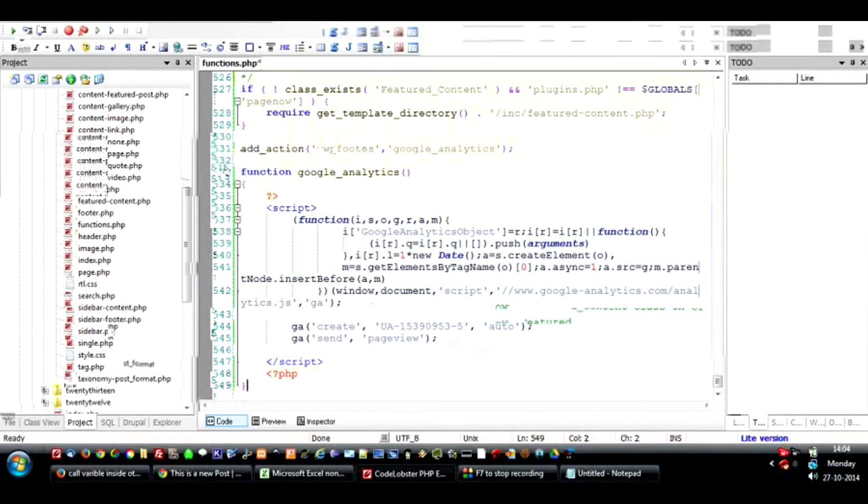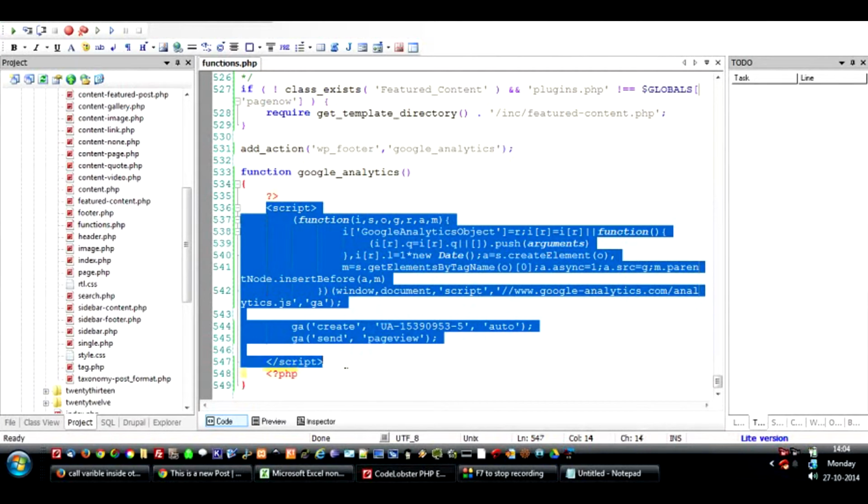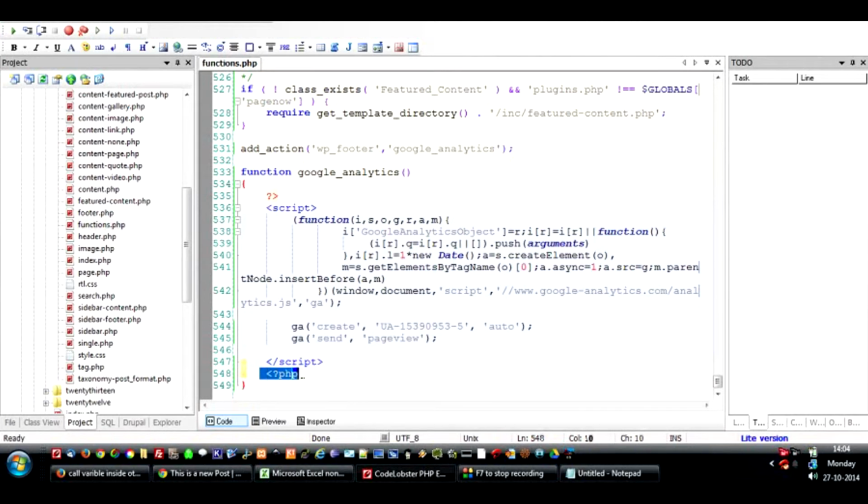So now I have added the action in the WP underscore footer. The function name is Google Analytics, and inside that I have opened the curly brace, and closed the PHP tag, and then the HTML or the JavaScript code comes into picture. Then the PHP function starts once again, and finally it is closed by the closing curly brace.